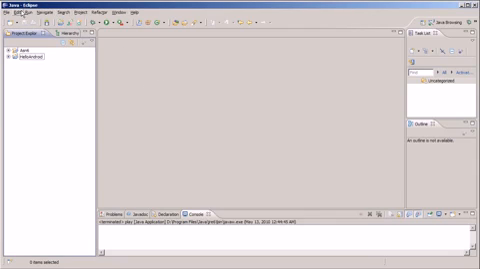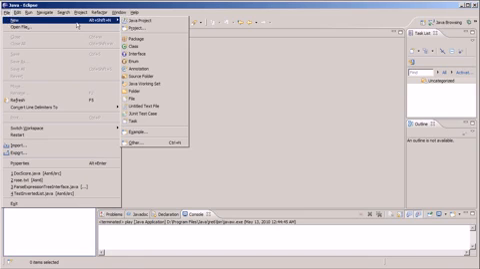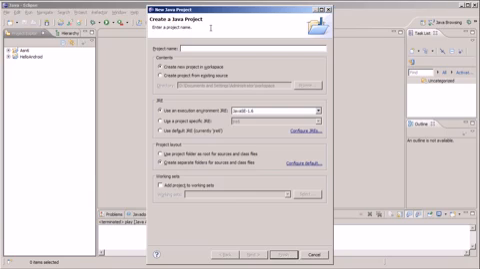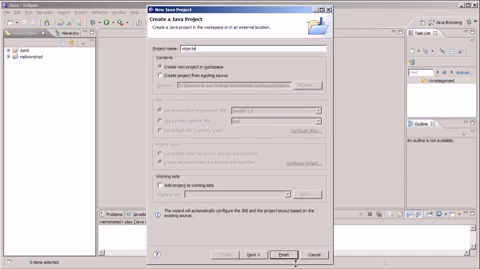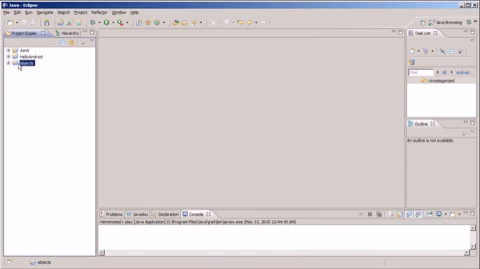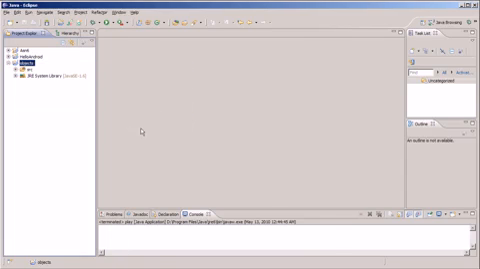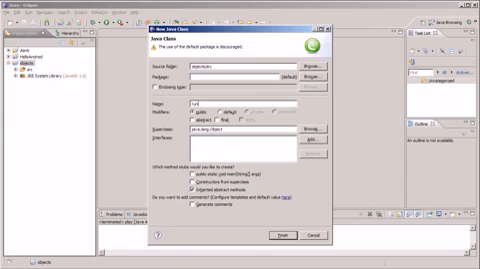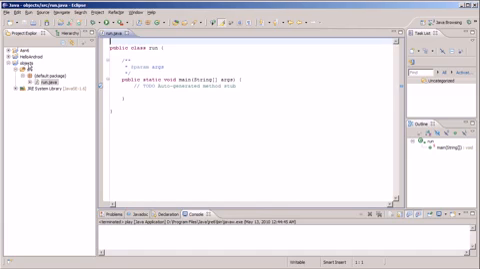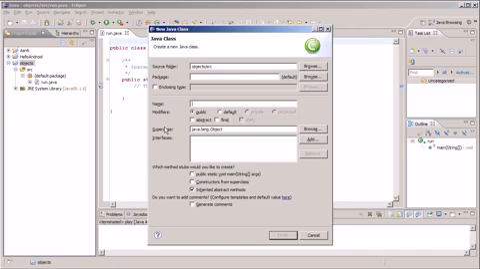Since we are going to be talking about objects, let's go ahead and create a new Java project. We're going to go ahead and name it Objects, create a new class, and let's go ahead and call that one Run. The Run class is what's going to run when we execute our program. And let's go ahead and create a new class.